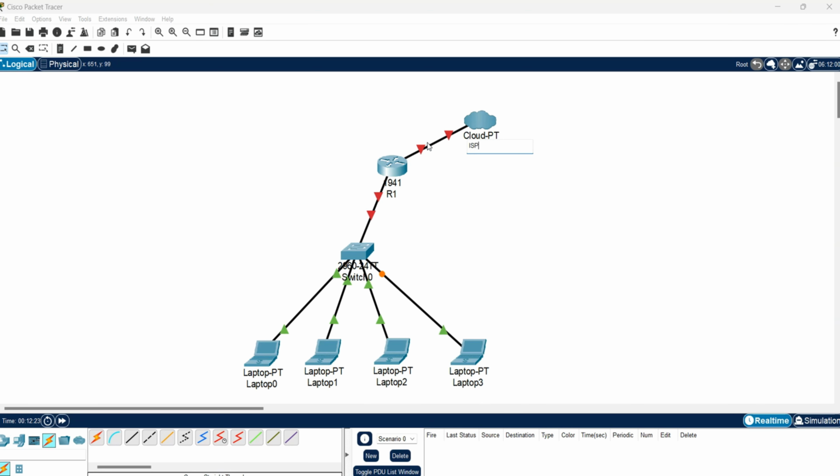My ISP. So if I ask myself, how many broadcast domains do I have? I have two. One, two. How many collision domains? One, two, three, four, five, six.